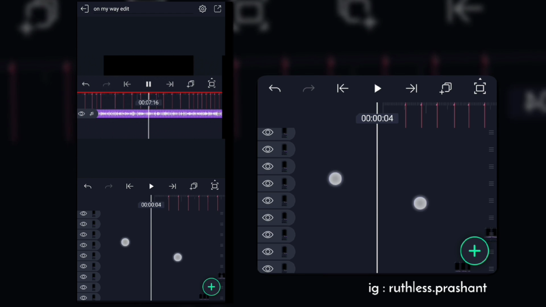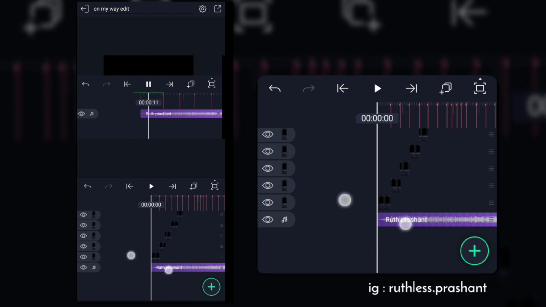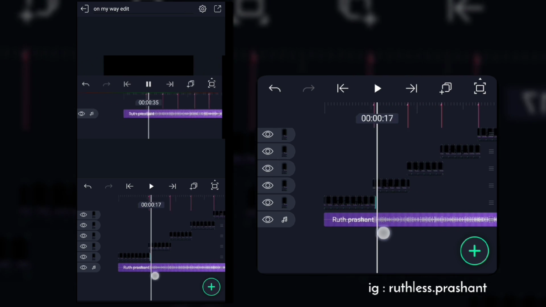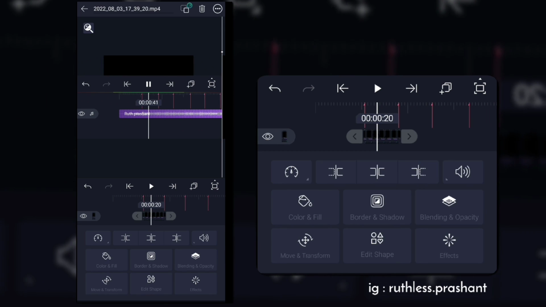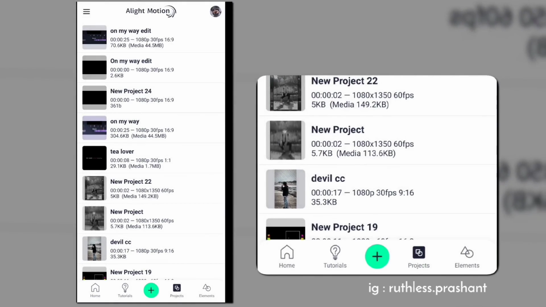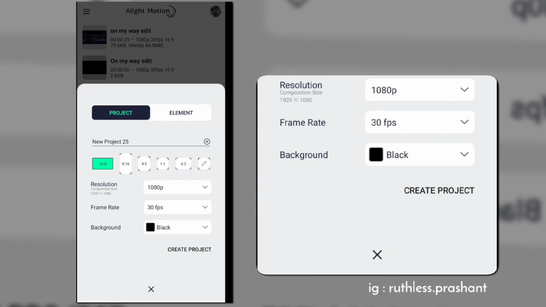Now let's create the shake effect. To create the shake effect, copy any one of the layers first. Go back and create a new project. Paste the copied layer.